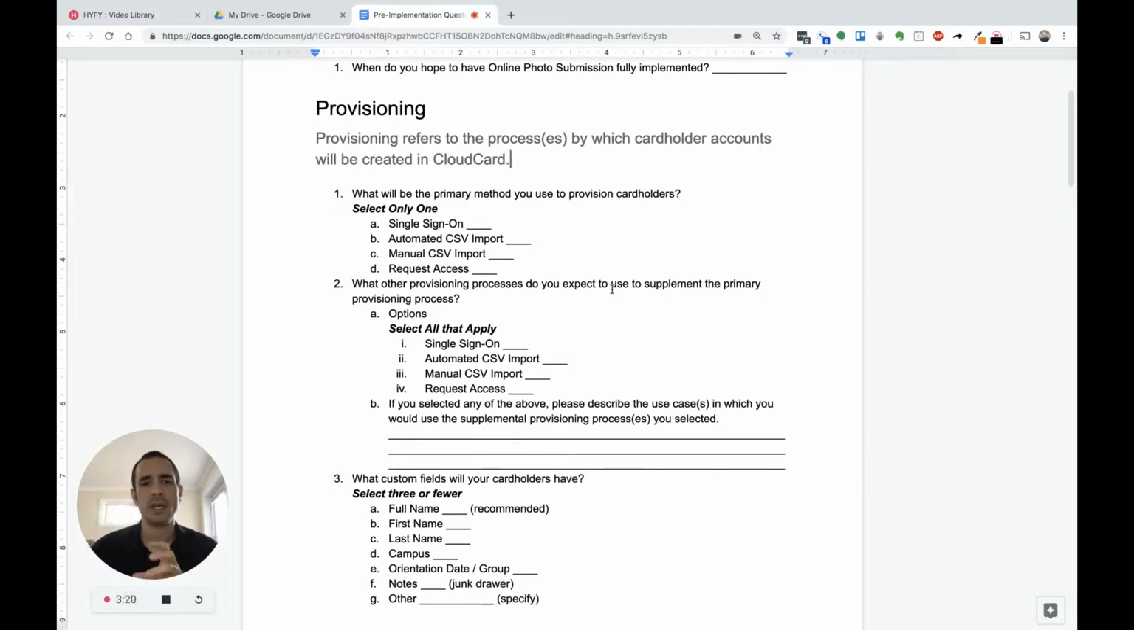And what that can do is when a student logs in on your school website, then if they don't exist in CloudCard, it will create them. If they do exist, it just logs them in. Okay, so that's kind of how single sign-on works. They actually sign in on your website, which kind of increases the student's comfort level.